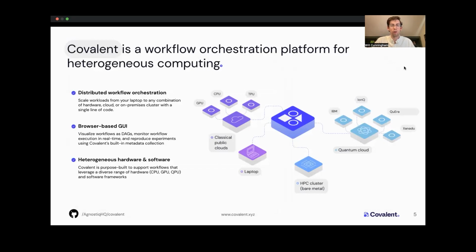So Covalent is a workflow orchestration platform for heterogeneous computing. It acts as a single entry point to the broader landscape of compute with a nice visual user interface so that users can easily understand where their data is going, where their money is going, and track their workflows in real time as they're executing on a variety of remote backends. We have integrations to lots of different resources at this time, everything from classical public clouds on Google, AWS, and Azure, as well as quantum clouds, HPC clusters through Slurm executors, and of course, everything can run locally on a Dask cluster as well. I'll describe a little bit more of that later.